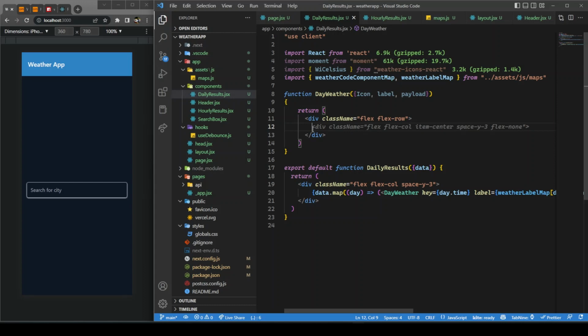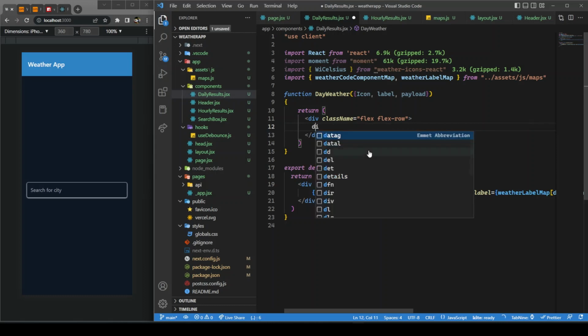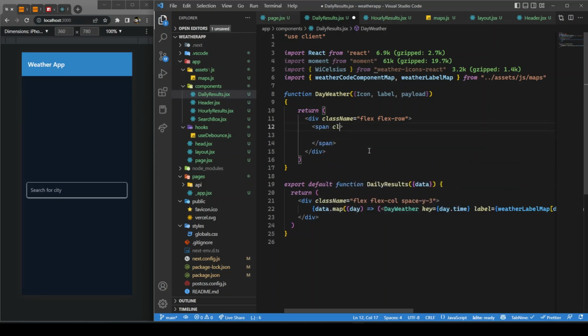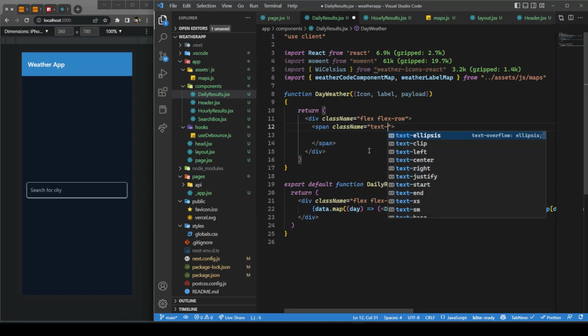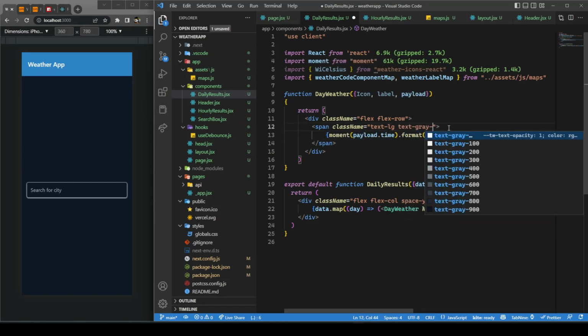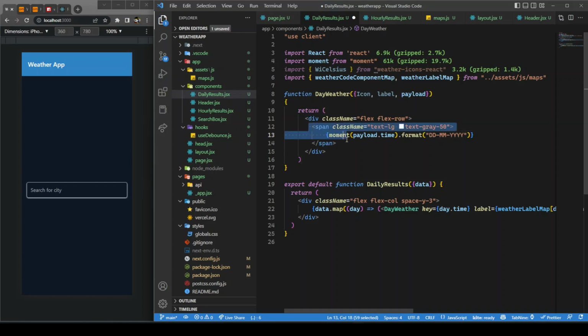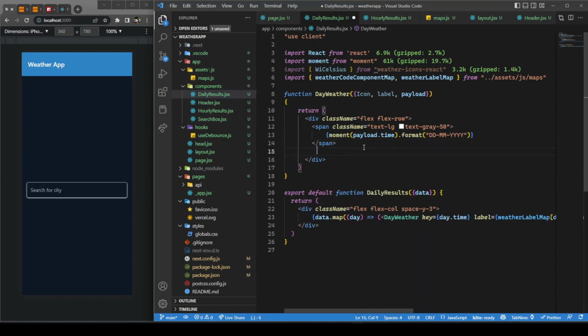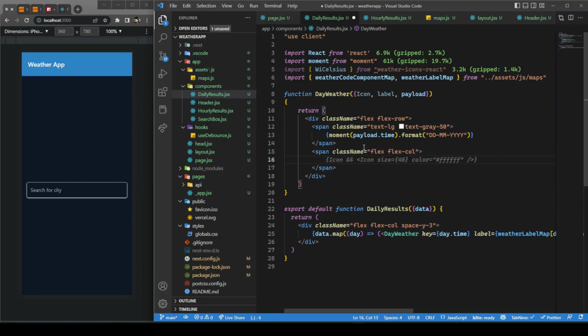Okay, now here first will be the date, so whatever the day is, and here I'm going to use moment again. So one div, or let's use span for that. I'm going to class name, now this will be text lg, and here payload.time will be formatted in this date, and here this will be text gray of 50. Okay, so that becomes our one row, and within this actually we can, okay, let's keep it like this, not a problem. Then we will have sunset time and sunrise time. So here span dot flex column, because we will use it as a 2-column layout.